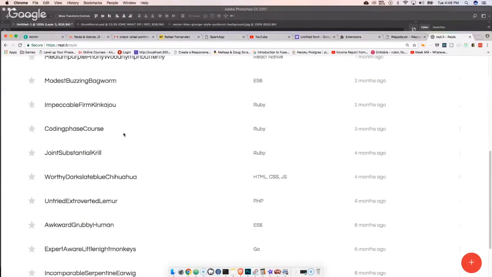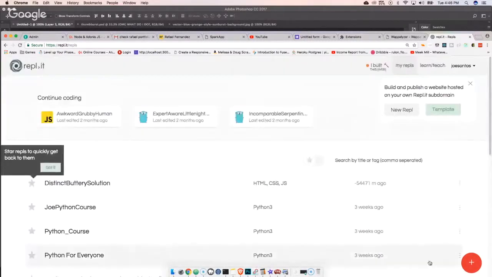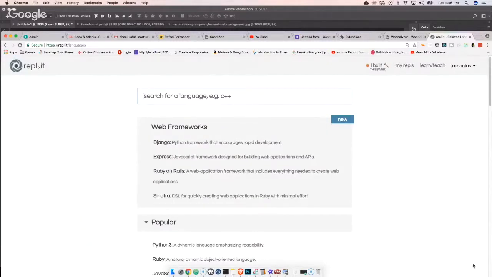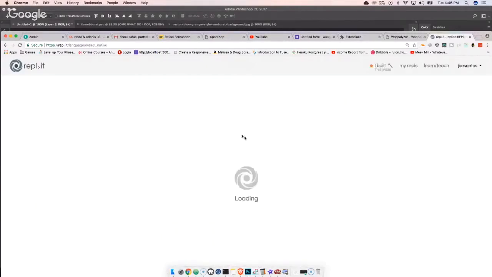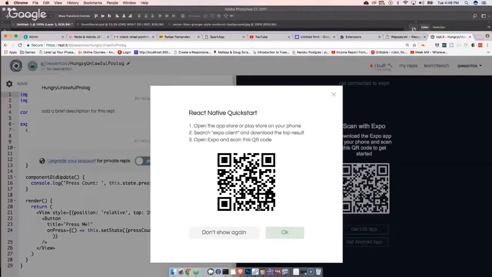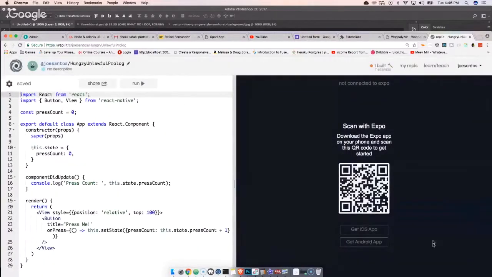Let's see. They changed a couple of things in here, but go to all languages, that little thing that just moved at the bottom, right? And here you search React Native, right? And then from there, with Expo, you can actually load your React Native there, and you could share it to people.